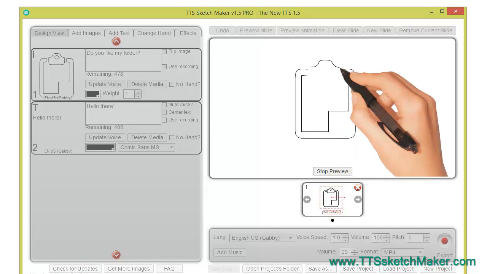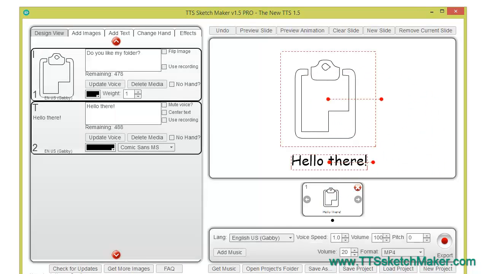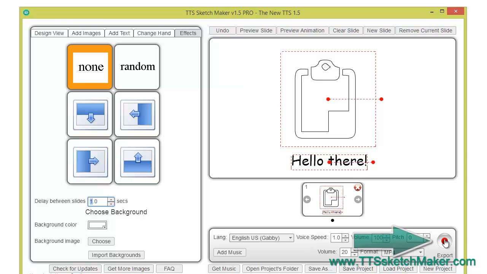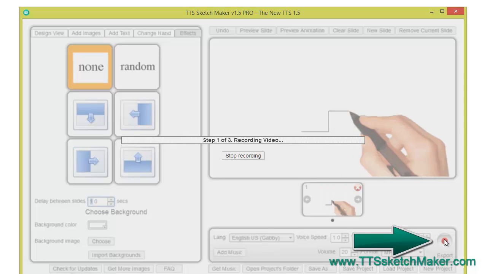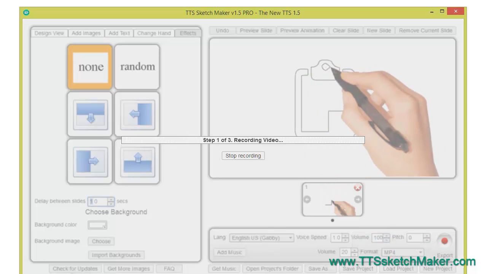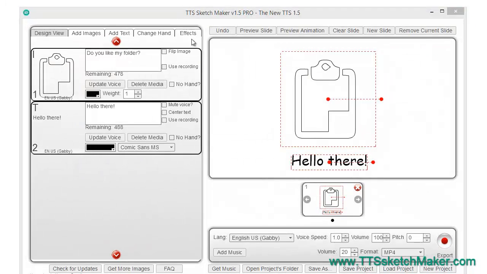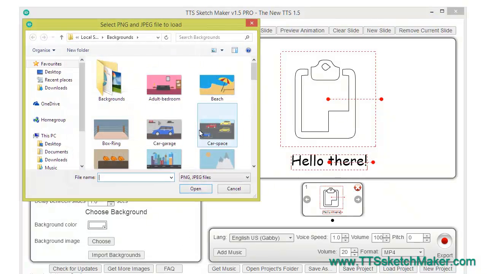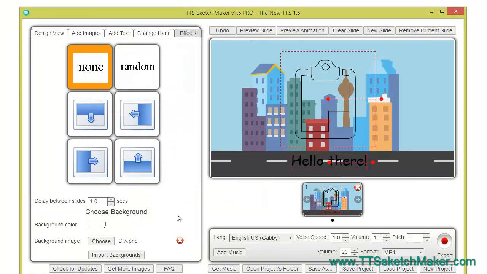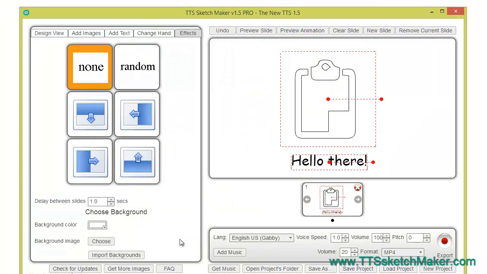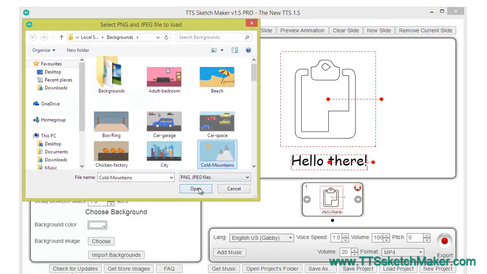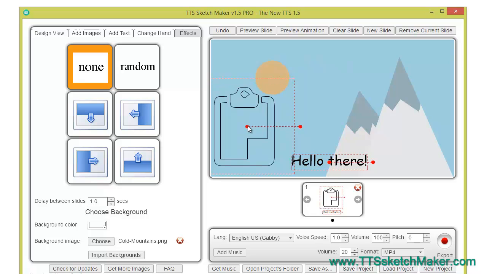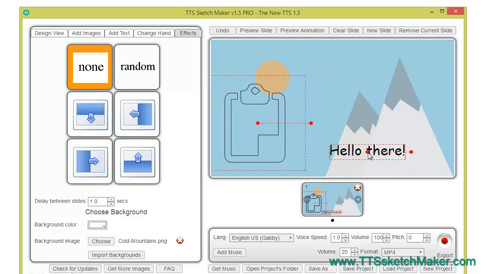Let's preview the slide. Do you like my folder? Hello there. To create your project, you just need to click on the export button. Let's add a background. You can add and remove backgrounds easily. Move any of the elements around the canvas with ease.